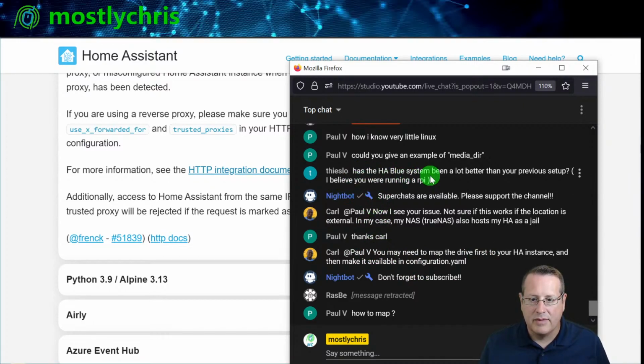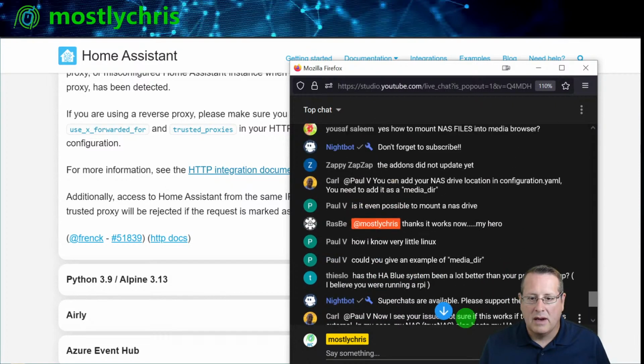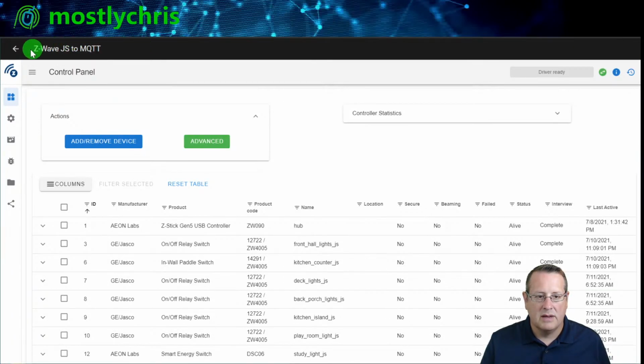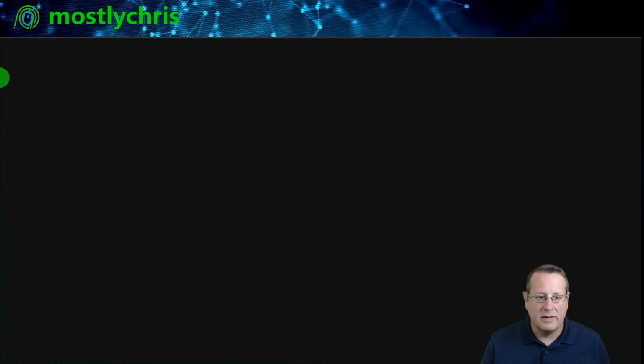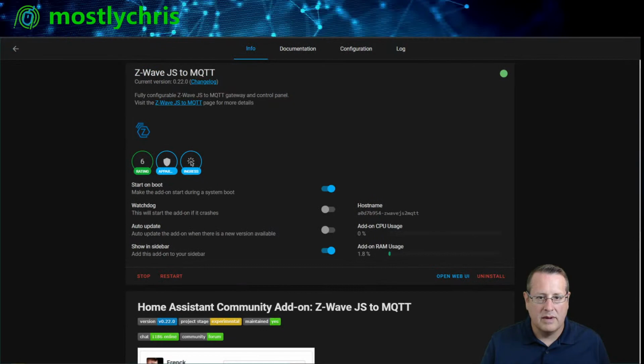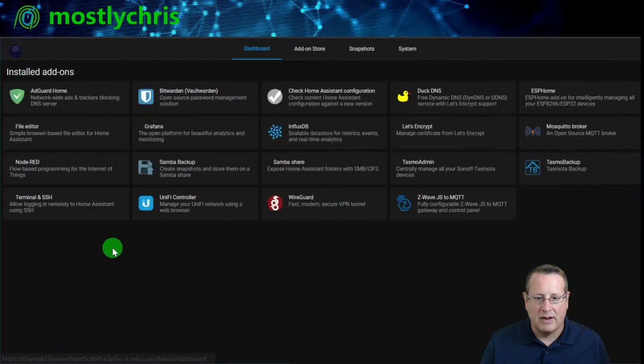Let's see. Has the HA Blue system been a lot better than your previous setup? I believe you're running on a RPi. Well, let me back up here. So Theslo, the Blue has been fantastic, aside from the drive issues that I was talking about earlier. Okay, let's get off of that. I'm trying to get back to the main supervisor page.